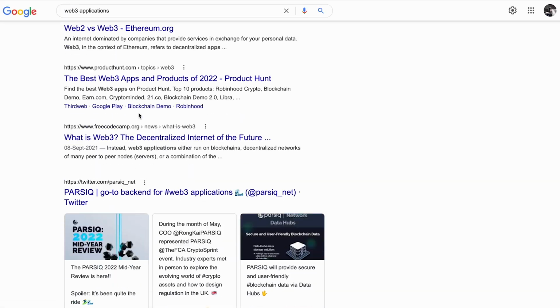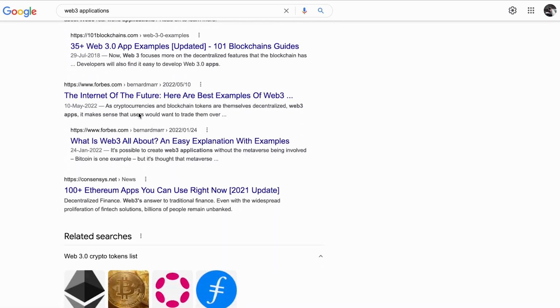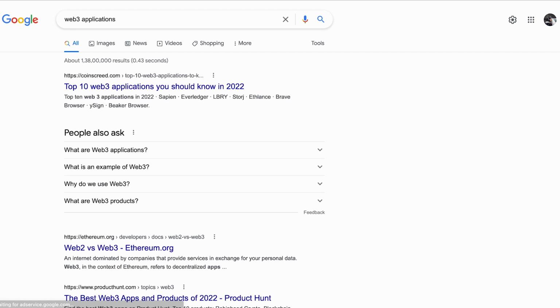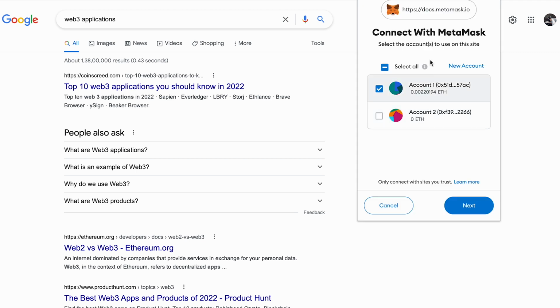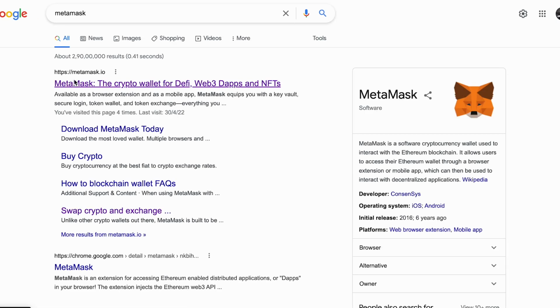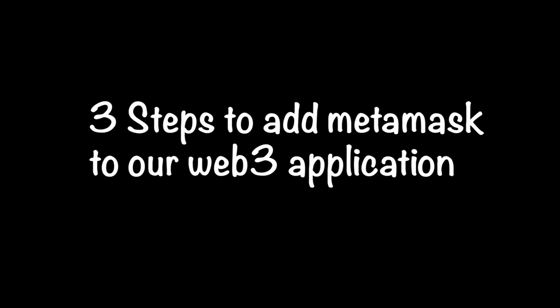If you have ever used Web3 applications, DEX, or DApp, you must have gone through the authentication process through a MetaMask wallet. I was wondering how we provide MetaMask wallet authentication in our Web3 application. So I went to the MetaMask documentation and figured out the way. In just 3 steps, we can simply add MetaMask wallet authentication in our Web3 application.